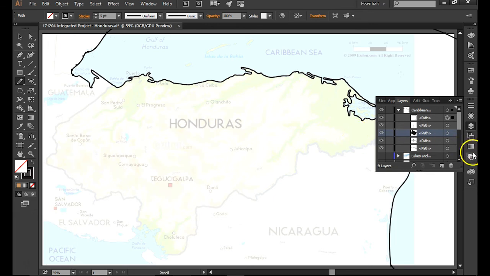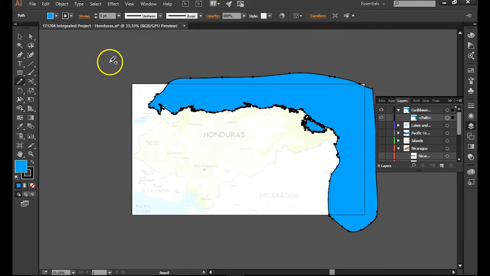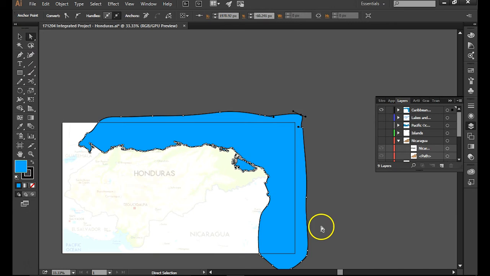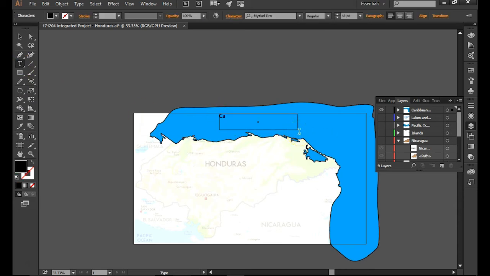So I'm going to now select all of them and see if I can't join these together. I'll find out when I change that fill to blue if I did a good job. Let me zoom out a little bit. You can see now that I've got this, the Caribbean Sea. Looks like I could use a little nudge right here on this anchor point so that it's all nice and blue. And now I just need to label it. So I'm going to use my text tool and type right in here. Looks like it could be a bit larger. And grab the correct thing.